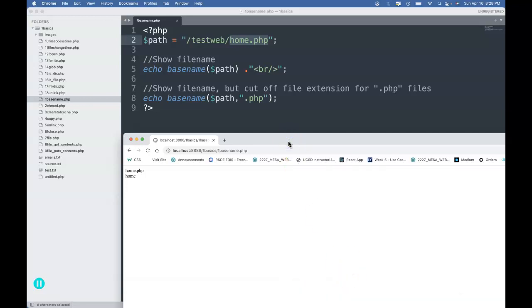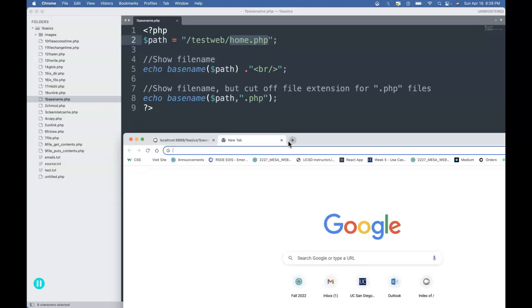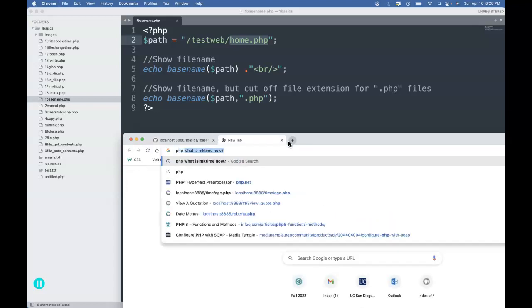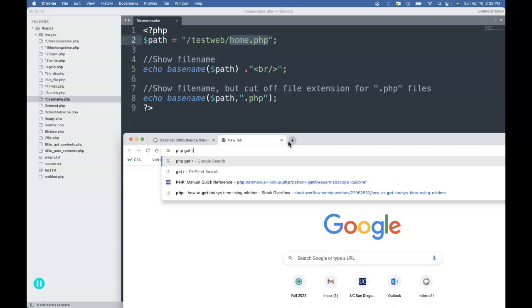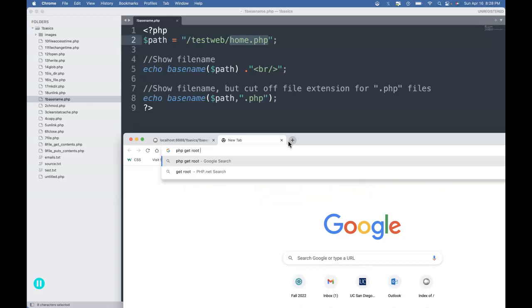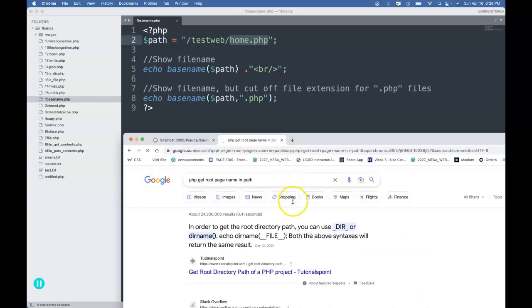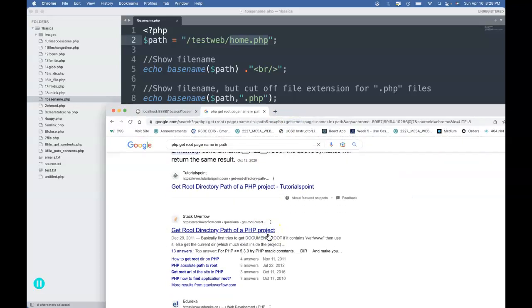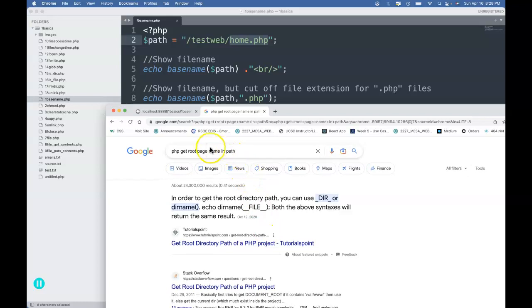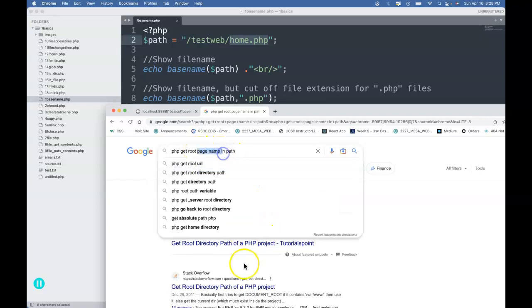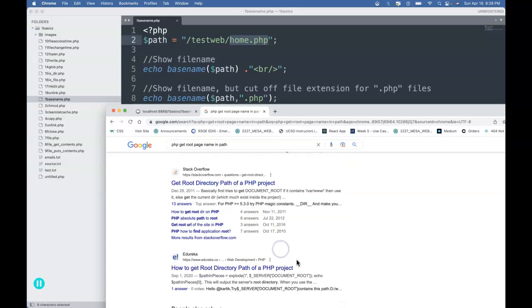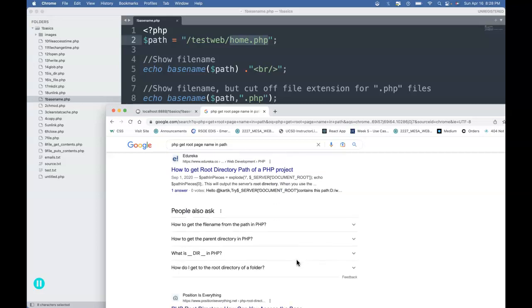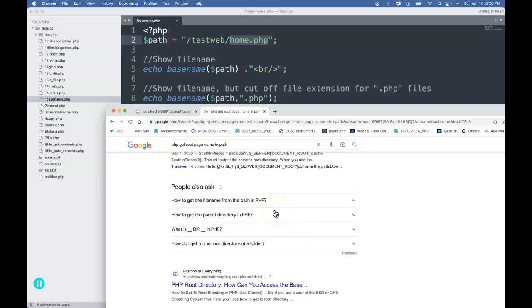But when you're looking for something like this, what would you Google? Because it's not like you're going to memorize this stuff. But you might say something like "PHP get root page name in path", because you get the root directory path, but you want the root page name. And sometimes I'll look at it like this and pretend I'm a student and ask, how did I find it the first time?